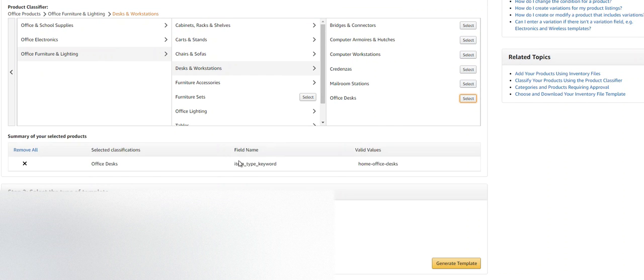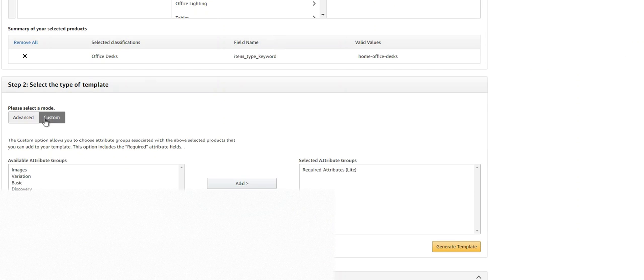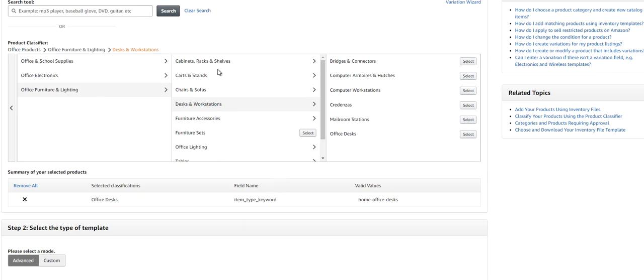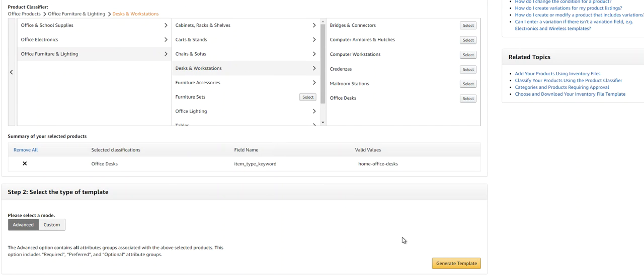Okay, so we're going to do office desks, and then you could choose here custom and choose only the fields that you want. However, advanced is always better. It shows you all the different options that you could include. It has everything built in already, and you can then just ignore the fields that you don't need. Once you set this, you click generate template, and then it will ask you to download the file. Download it, save it, and then open it. And once you open it, we'll start filling it out.